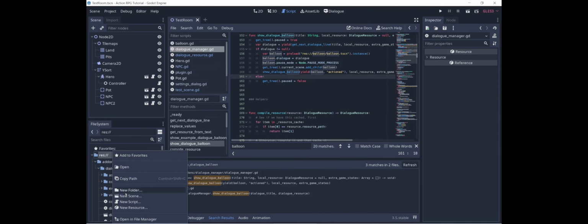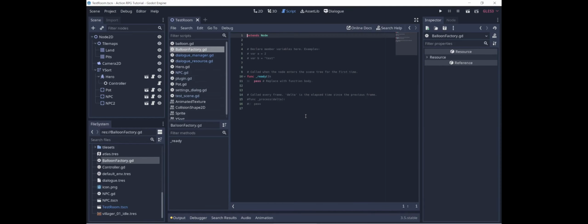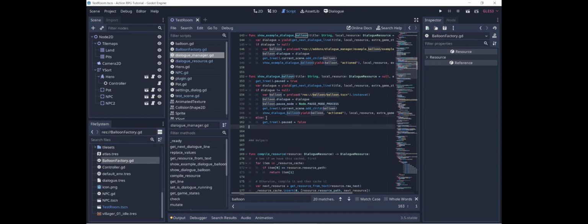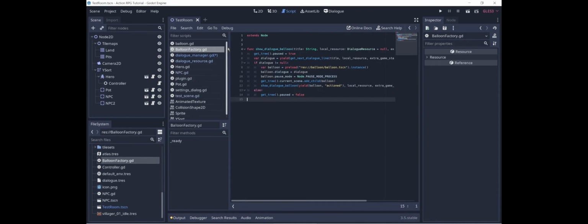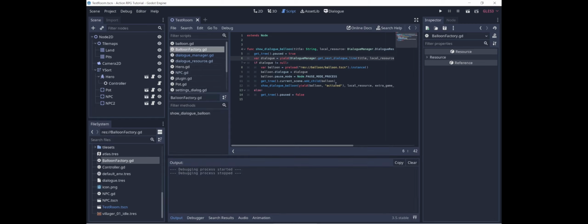What we're going to do is create a new script, and we're going to call it balloonfactory.gd. And the sole purpose of Balloon Factory will be to create dialog balloons. So we will copy showDialogBalloon, paste it in Balloon Factory, and then we're going to reverse all of the changes we previously made so that it's referring to Dialog Manager here. So dialog manager dot dialog resource, dialog manager dot get next dialog line, and I think that's actually everything.